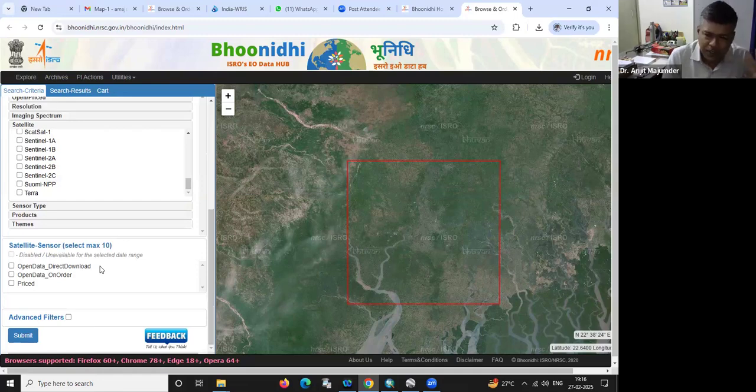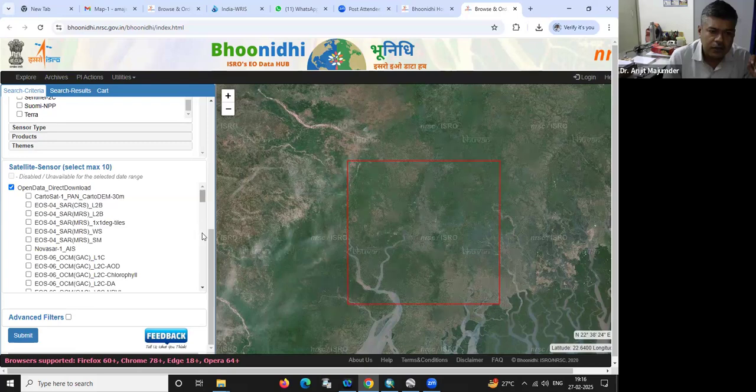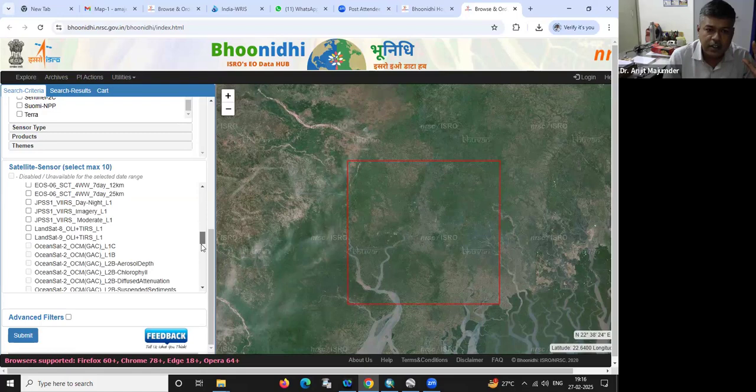This is open data, direct download. I just want to download it. I don't want to purchase it. I don't have money and I don't want to purchase it. Okay, I'll go for download. So once you go for download, there are a lot of options. This data is freely available.